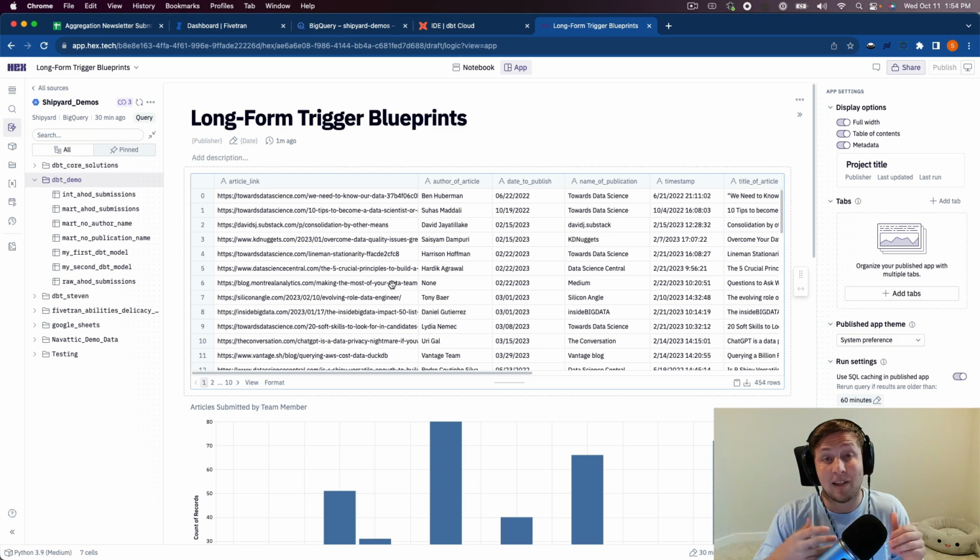I love Hex. I love notebooks. There are other notebook vendors out in the space like DeepNote as well. I love the products that they put out with these notebooks where you can write some SQL, write some Python, mix and match them together. I think that's really great. So that's all the work that we have to do in Hex.